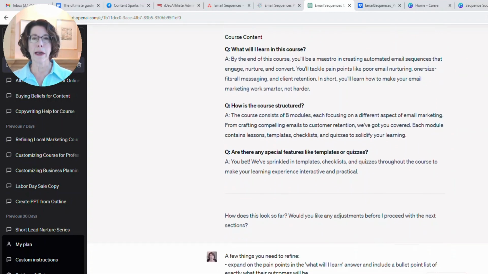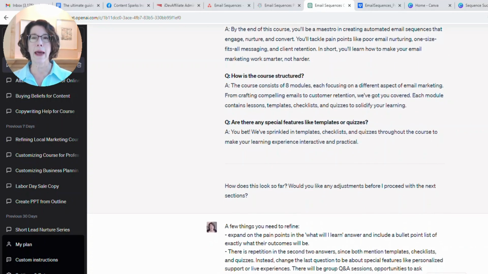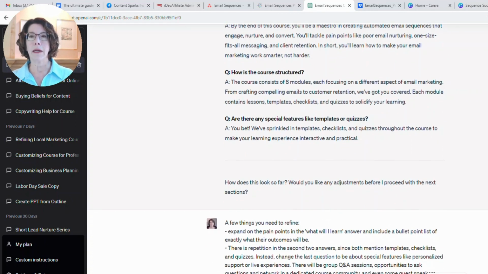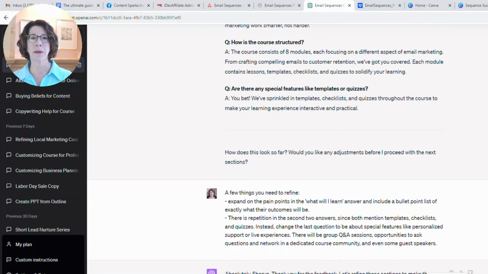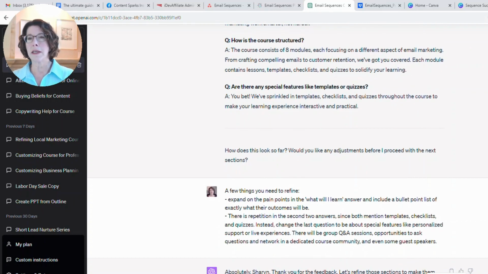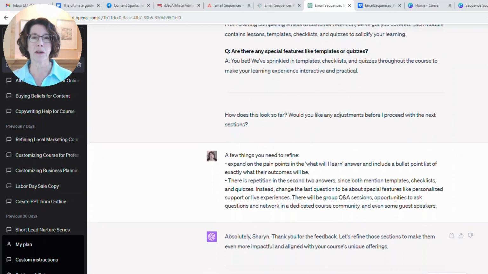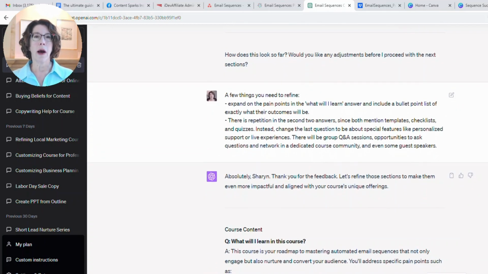So what will I learn in the course? How's the course structured? Any special features? And I noticed right away that it repeated itself. So how's the course structured? It said it has lessons, templates, checklists, quizzes, and then special features also said templates, checklists, quizzes. So that reminded me, oh, wait, we have some other special features. So I just came back. It hadn't finished yet. It's checking with me.